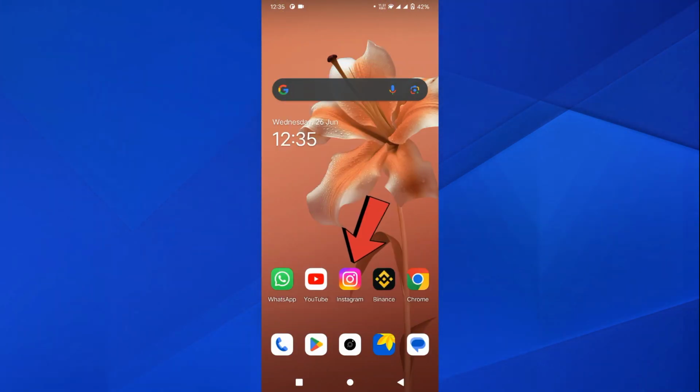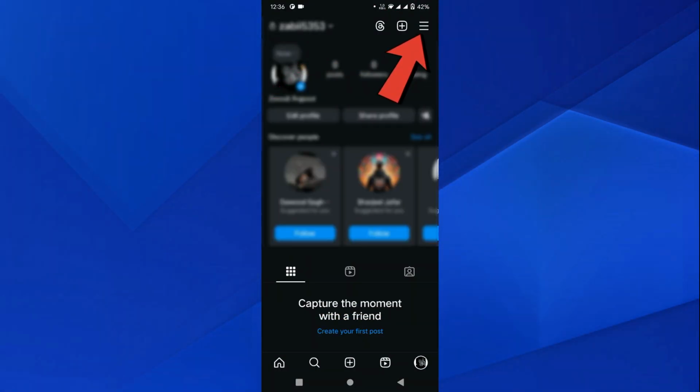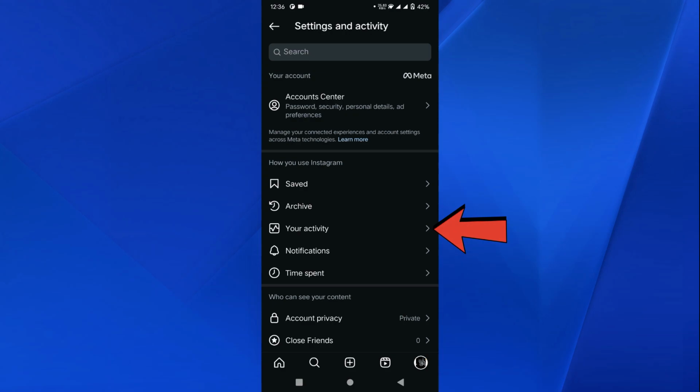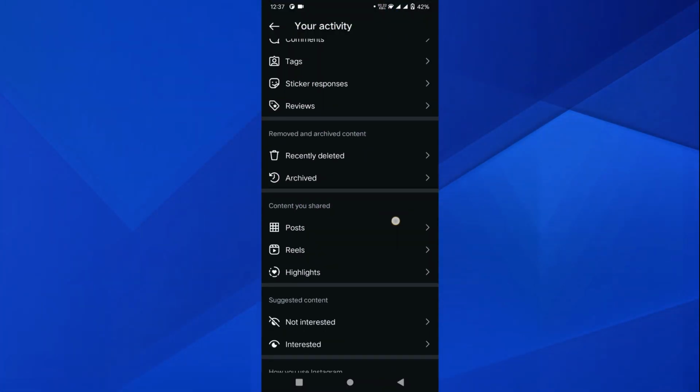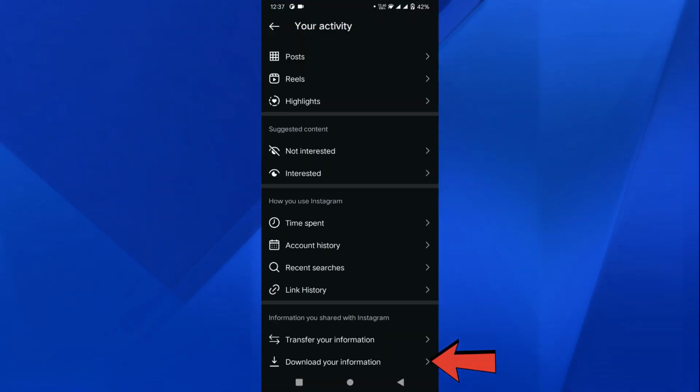Step 1. Open the Instagram app and go to your profile. Step 2. Tap the three lines in the top right corner and then tap Your Activity. Step 3. Scroll down and from there, tap on Download your information.